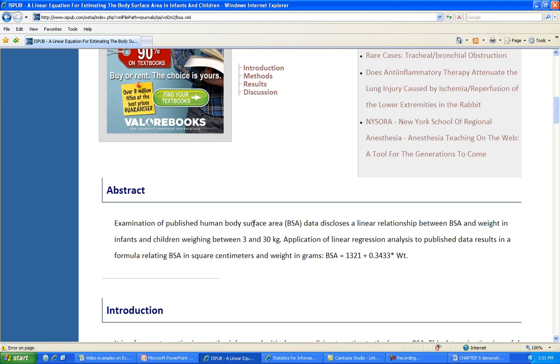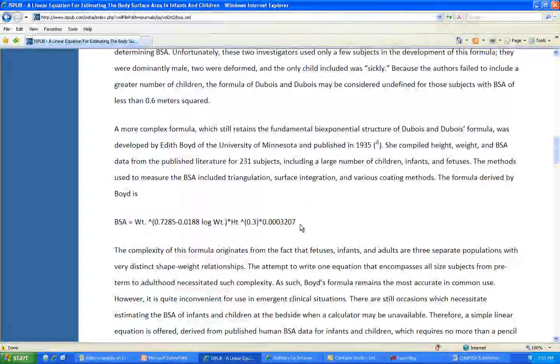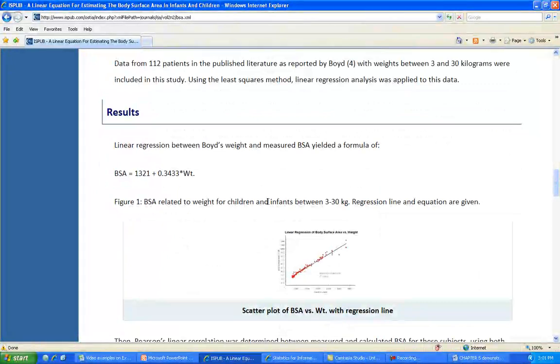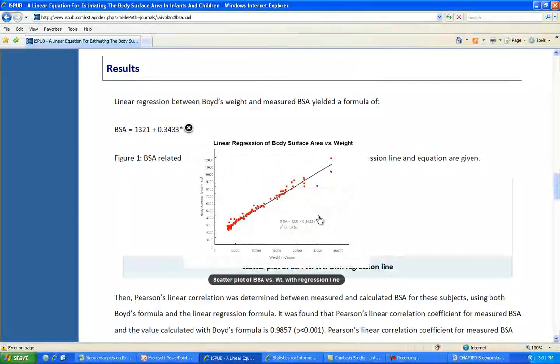So this person is going to look at human body surface area and see if there's a linear relationship. Aha! That should be familiar, between the body surface area and the weight in infants between 3 and 30 kilograms. This is his introduction. This is his theory. This is what he's thinking. He's using previous sources of information. There are his sources. You can see that. It's kind of cool because it comes up. It won't come up for you. He predicts that this equation will work. Going on, tells us what he did, his methods, and here's a linear regression line. In fact, it looks just like what we've been doing. Let's click it on and see what it looks like.